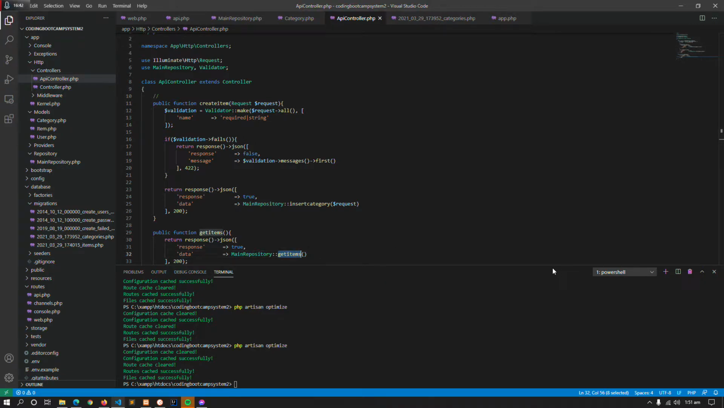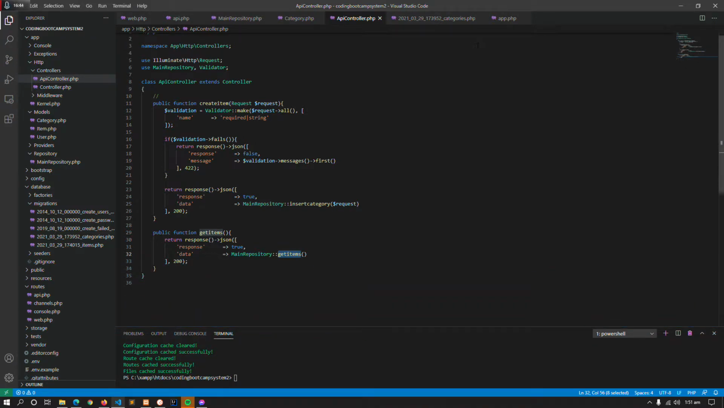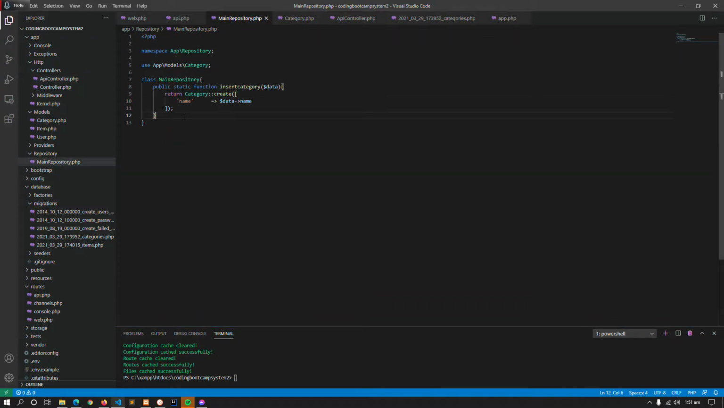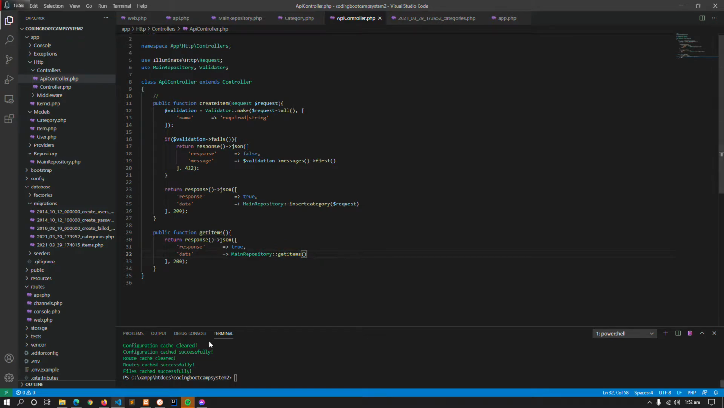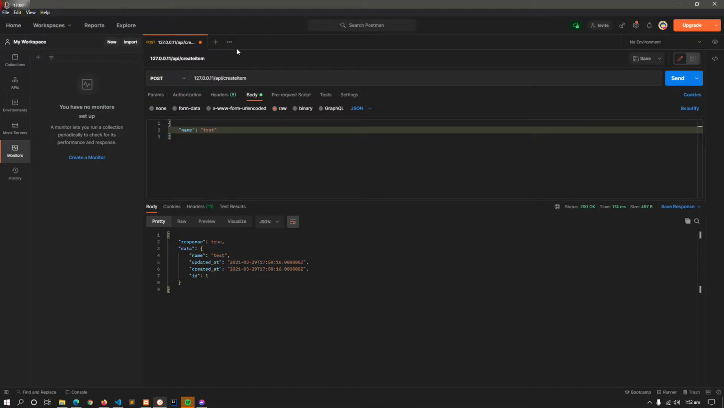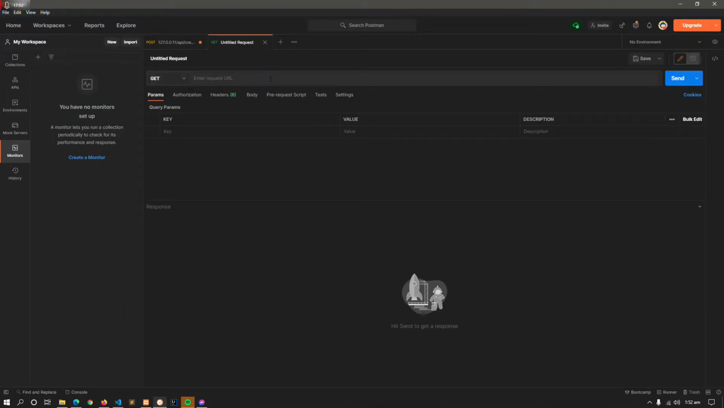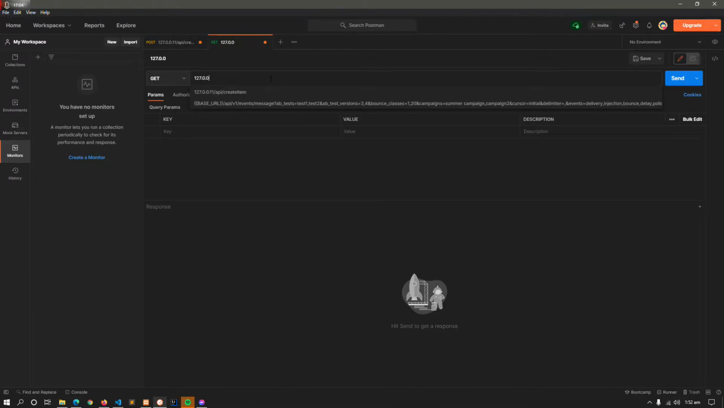So, gagawa tayo nito sa loob ng main repository class. So, public static function. Yan. So, return category get. Yan. So, kung tetest natin yung endpoint dito as nakaget, yan. So, 127.0.0.1 forward slash API forward slash get items.